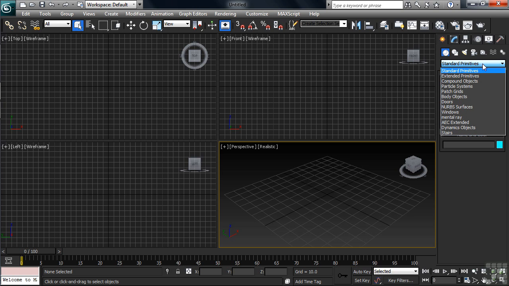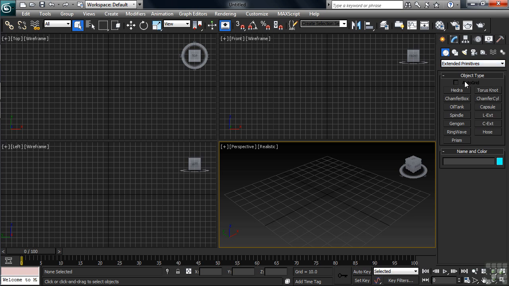The standard primitives can be accessed over in the command panel by clicking where it reads Standard Primitives. In the list, you'll now drop down to Extended Primitives and click. Now, as you look at the names in the list, several of these objects are specialized to the point that their usage is limited to only unique situations. So what I'd like to do is concentrate primarily on the ones that I think you'll get the most out of modeling-wise, the ones that you'll be most likely to use in your scenes.